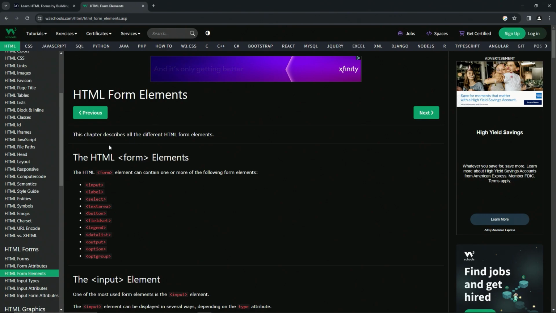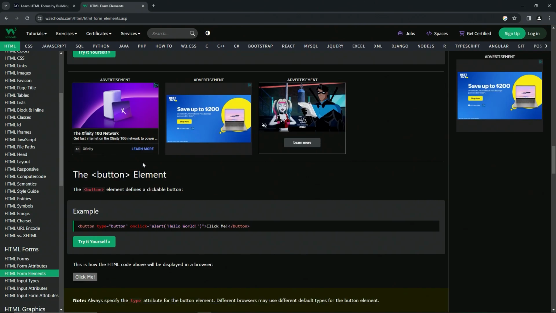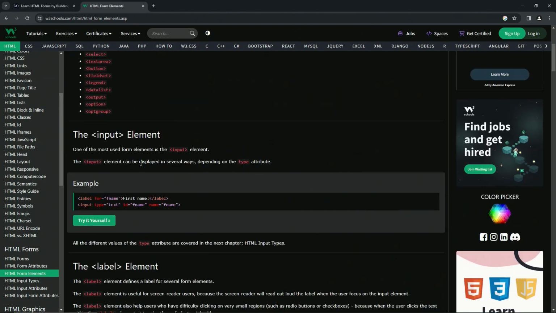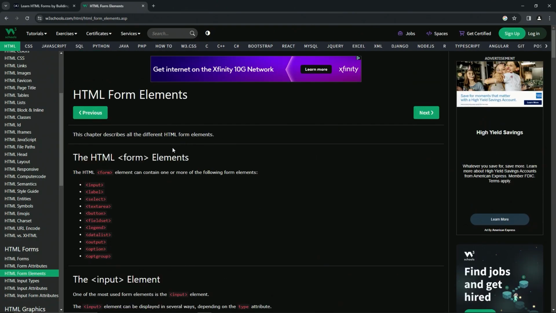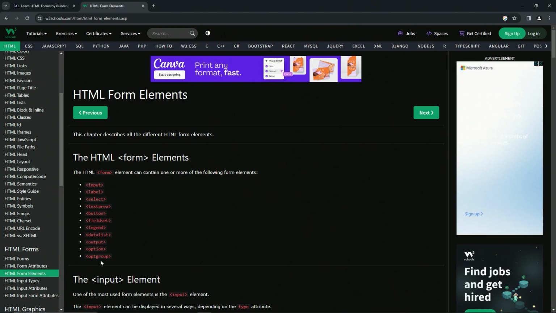That being said, as you can see here, there's a ton of stuff about forms on this. We're going to pretty much go over all of this in the freeCodeCamp lessons. Basically, the HTML form element can contain one or more of the following form elements, and then all these elements right here. We're going to go over most of these, but not some of them.